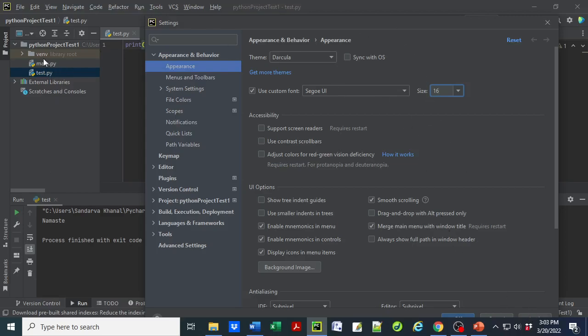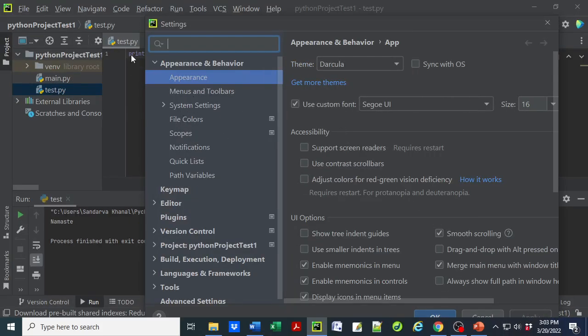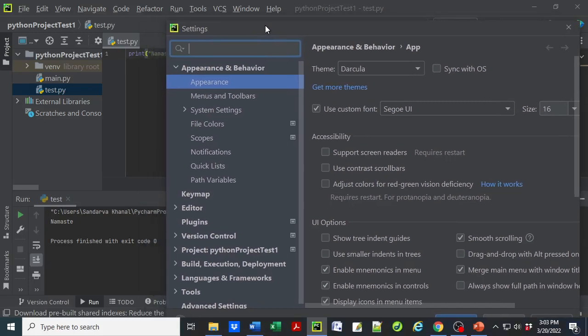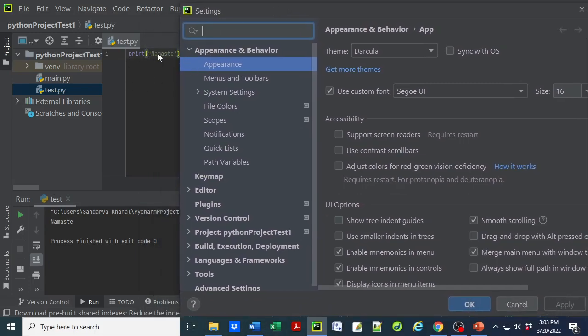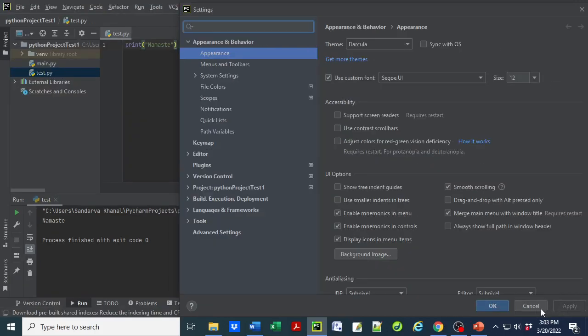This is only going to change the font size of the IDE text like that, but it's not gonna change the font size inside your editor or even the output of when you run. So let's go back and change this back to what it was or what you want it to be. I'll put it back to 12, apply.